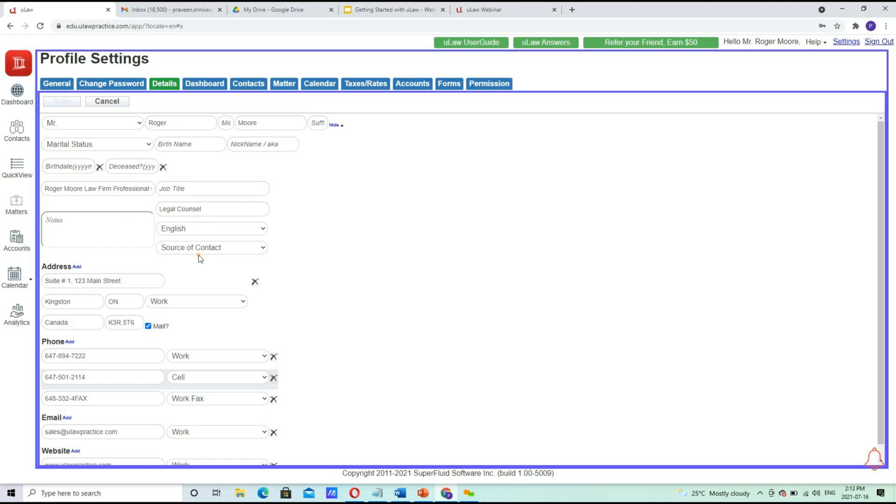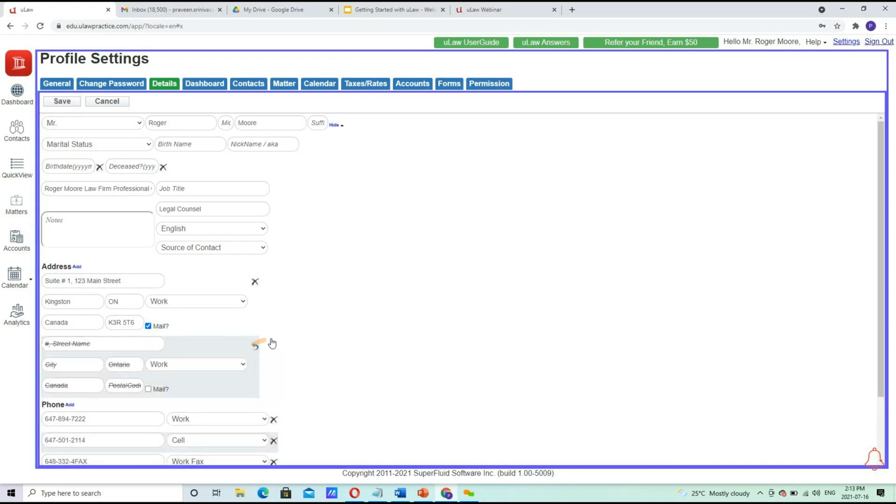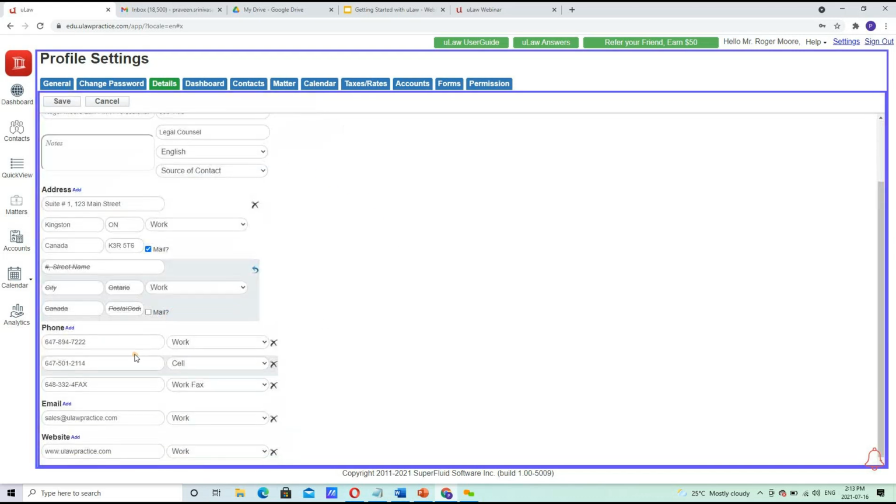Right? So if you have some, the profession is important, but if you have a job title, if your law firm name changes, you can update that. You can add multiple addresses to your office business address, phone numbers, emails, as well as your own website. So let's say our website just changed to uLaw.io.